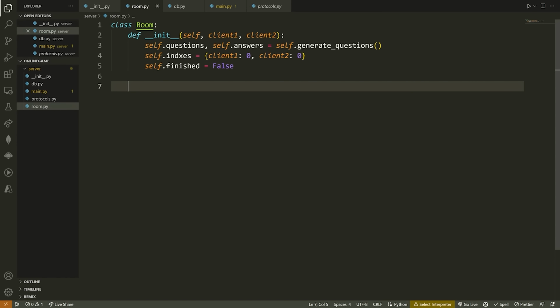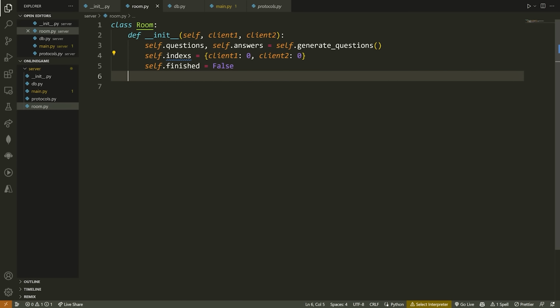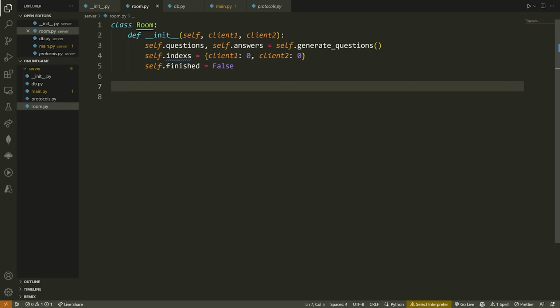This is just so that we know if this room is done and if someone has reached an index which is equal to the last available index for our questions. Now I'm just going to fix my indexes here, because I spelt that incorrectly, and I know that's still spelled incorrectly, but that's what I did in my original code, so I'm just going to leave that here.